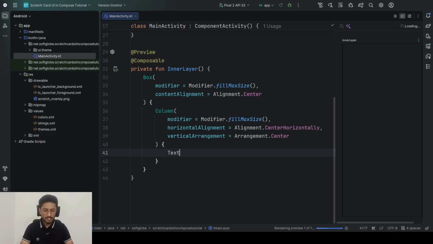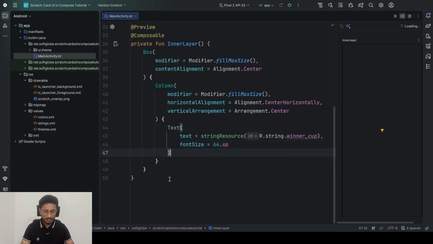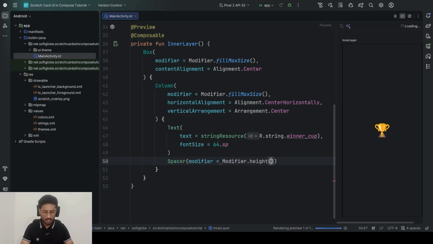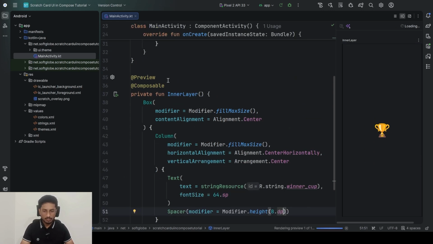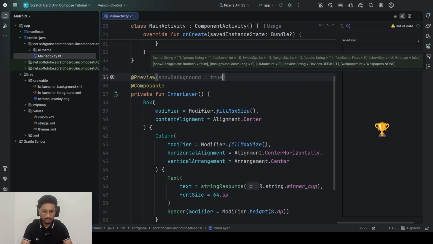First, I'll add one Text composable here. In the Text composable, I'll add the text as a string resource, R.string.winner_cup. I'll add a font size of 64 sp. Then I'll use a Spacer here for giving some space, modifier equal to Modifier.height, let's make it 8 dp. We are able to see the preview, and I'll also add the attribute showBackground equal to true.